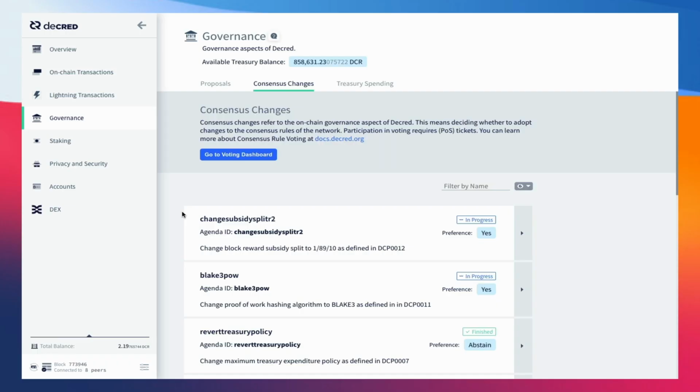Although technically, this process is more detailed than explained here, the information provided is everything you need to know to get your Decrediton wallet participating in a consensus upgrade on the Decred network.